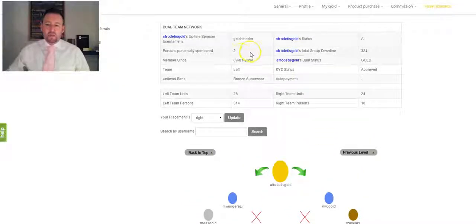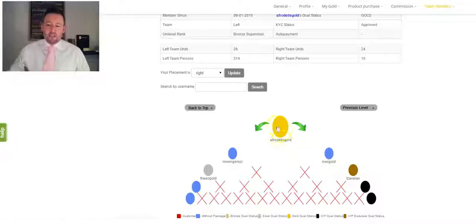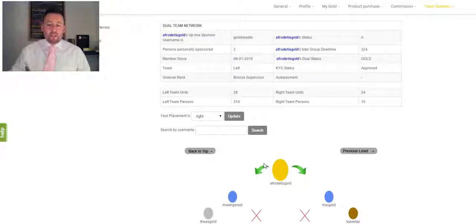You can see Aphrodite's Gold has personally sponsored 2 people. They have 314 people on the left, 28 units on the left side, and 24 units on the right side. And you can see here that they have sponsored this person who has bought a VIP exclusive package. This person's bought a VIP, this person's bought a VIP, this person's got a gold package, and these people have just registered, but they've not actually bought anything as yet. So that's really it. They could have bought gold actually, because as a free affiliate you can buy gold as well. So that's the dual system.